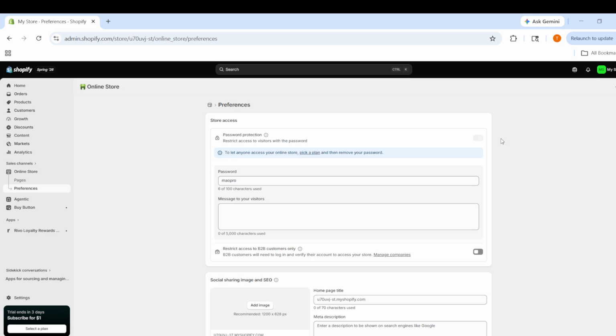This is the most important part of the process because simply opening the Preferences page will not change anything by itself. The password restriction must be turned off before customers can browse the store normally and continue toward checkout.